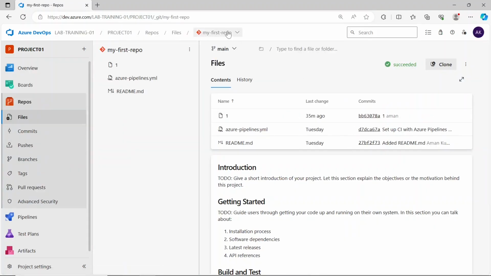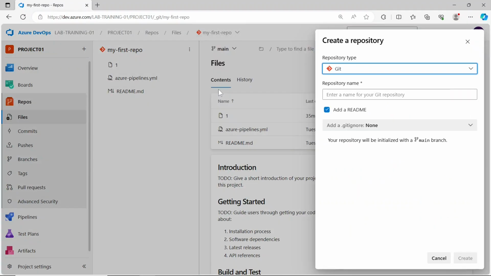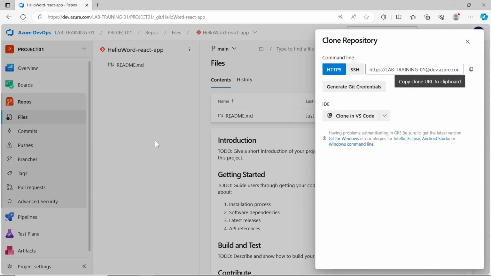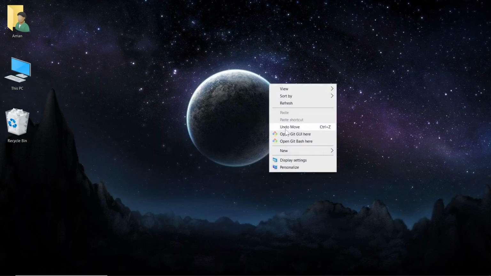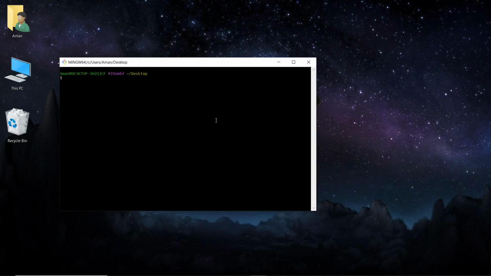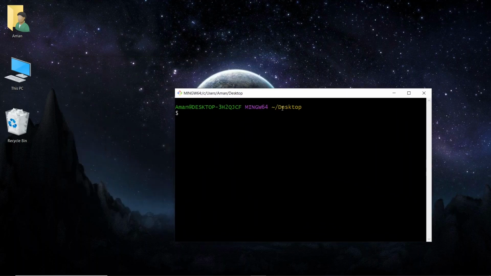I will go to Azure Repos and create one new repository. I will name it Hello World React Application and click on create. Now you can see my Hello World React Application repository has been created. I will clone this repository. Now I will open my Git Bash. If you are confused or not getting anything, just go to my previous video. I have explained everything in depth.